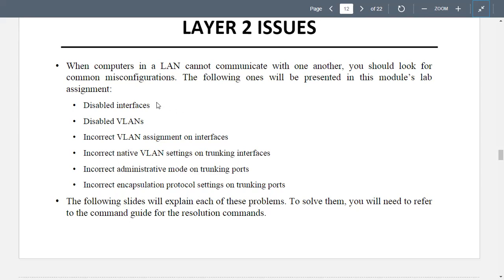That's basically what you're going to be working with. Actually, I list all the problems that you'll see in this lab. You're basically going to find 6 problems total. You'll see a disabled interface. You'll see a disabled VLAN. You'll see an incorrect VLAN assignment on an interface. You'll see an incorrect native VLAN setting on the trunk interface. You'll see incorrect administrative mode on trunking ports. And then you'll see an incorrect encapsulation protocol setting on trunking ports. So you're going to see one of each of these problems in this lab. Please don't try to fix anything else that isn't these problems. You might end up messing something up.